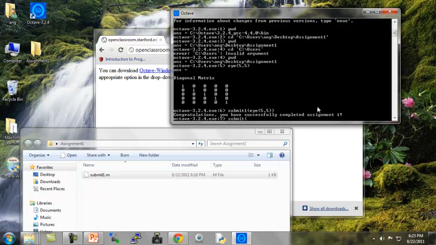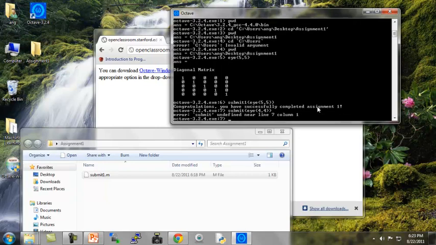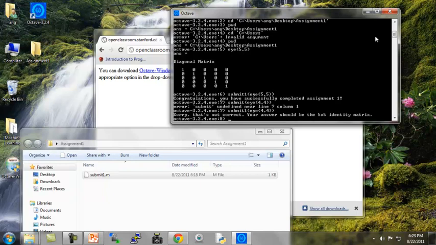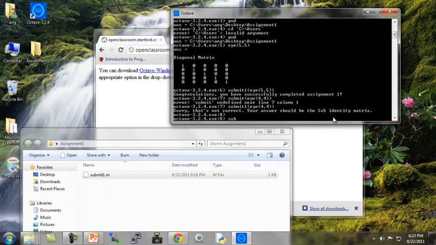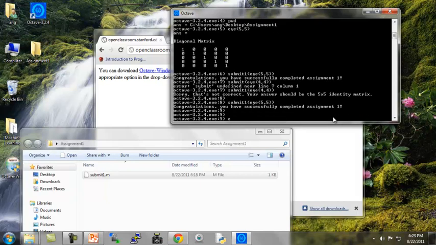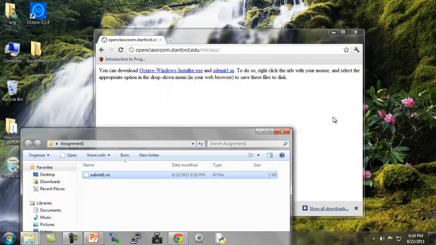If I were to submit a wrong answer, like a 4x4 identity matrix, oops, excuse me, I meant submit1, not submit. 4x4 identity matrix, it says, sorry, that's not correct. Answer 3, 5x5 identity matrix. So that's it. That's the right answer. And finally, you can use the exit command to quit Octave, just like that.